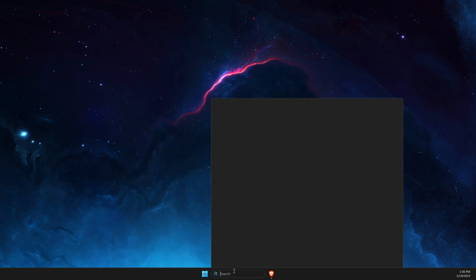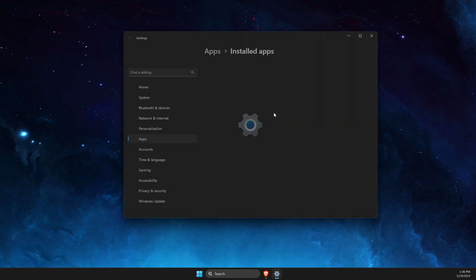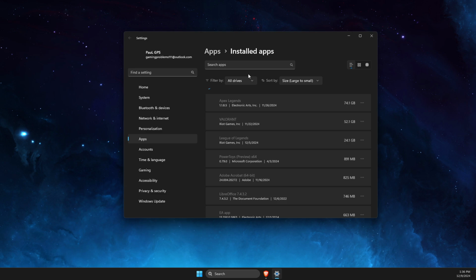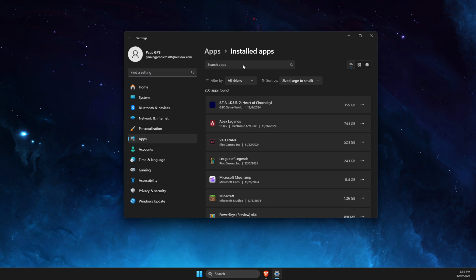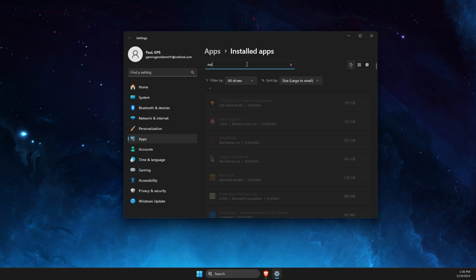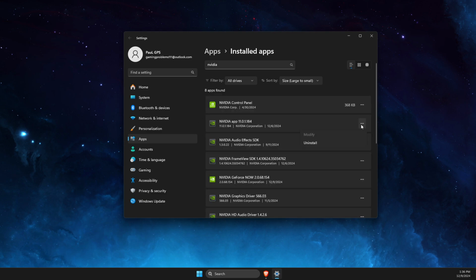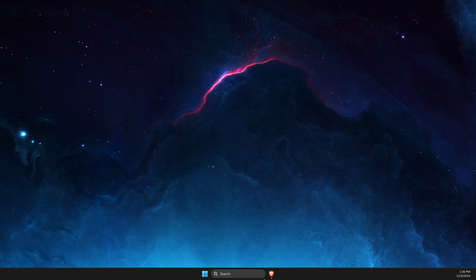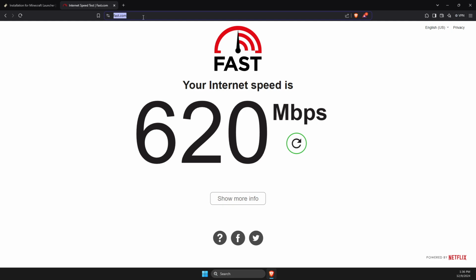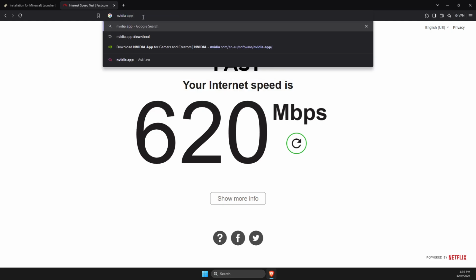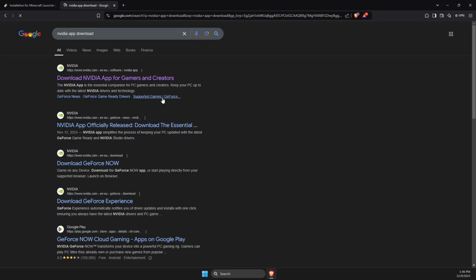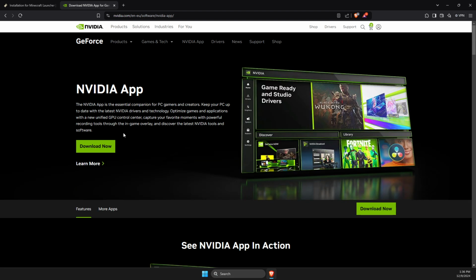If the problem persists, go to Installed apps, then look for NVIDIA, and then look for NVIDIA app and uninstall it. After you uninstall NVIDIA app, open up your browser and write NVIDIA app download, something along these lines. Probably it will be the first link by NVIDIA. Then you just need to re-download the app, and then look if the problem persists or not. But this should fix your problem.